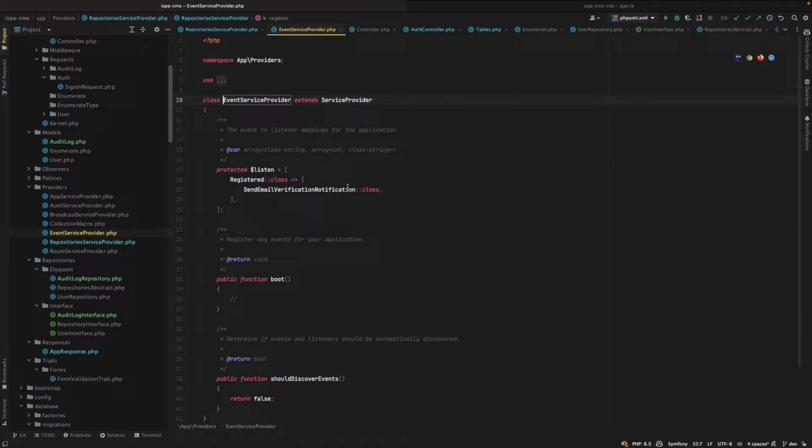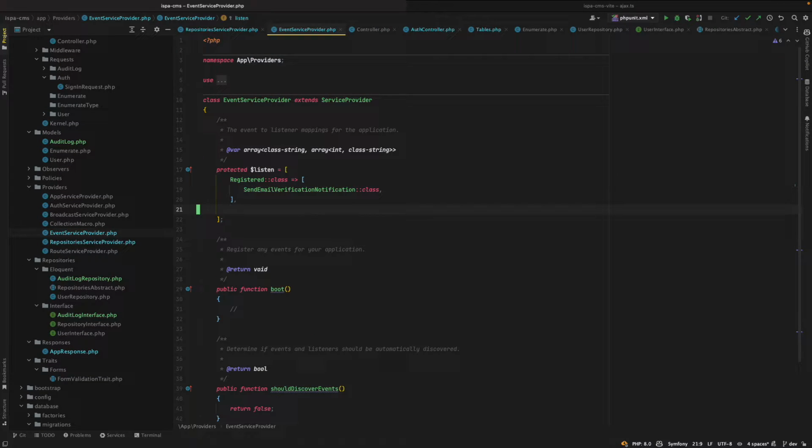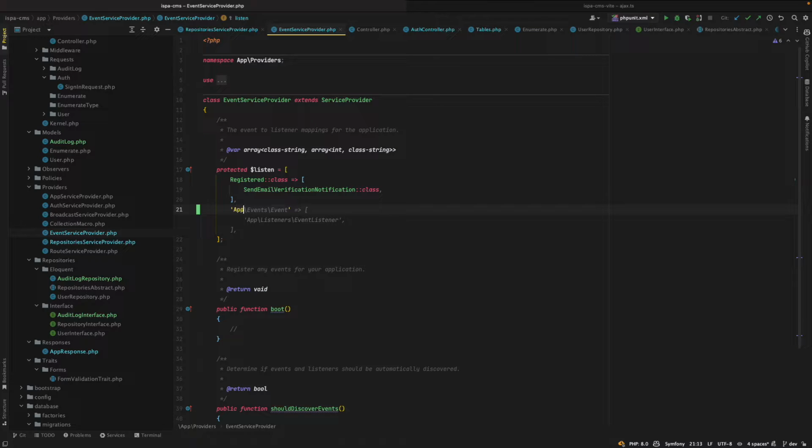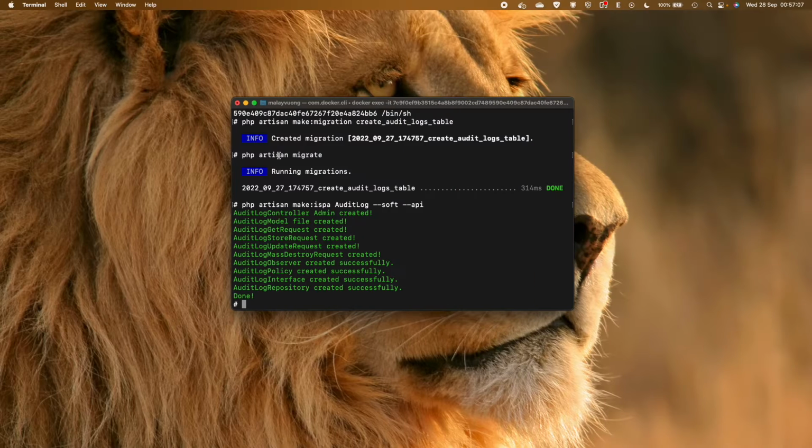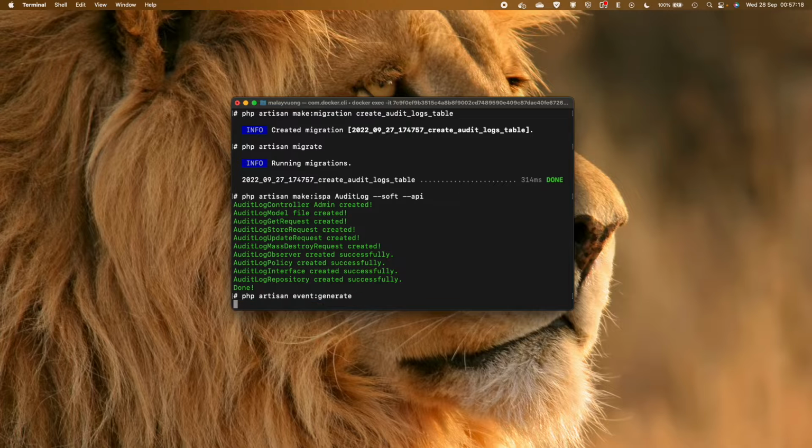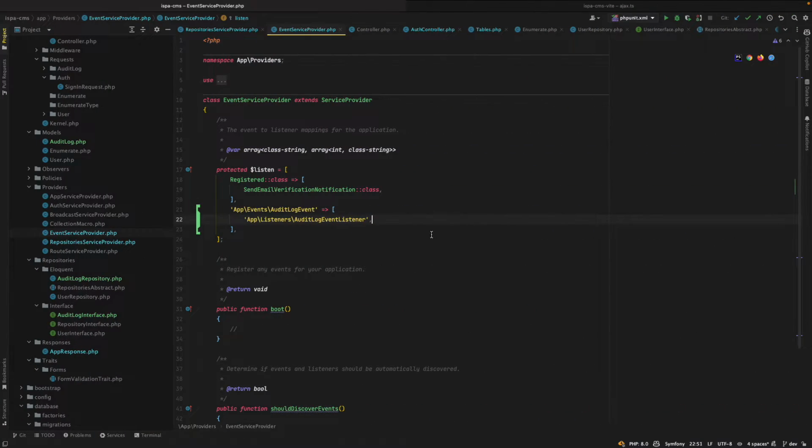and we have to go to the event service provider here. So we need to create the app event with the AuditLog event and AuditLog listener. Then we go to the iSPA artisan here and make the event and generate, enter. Then we import it again. That's okay.